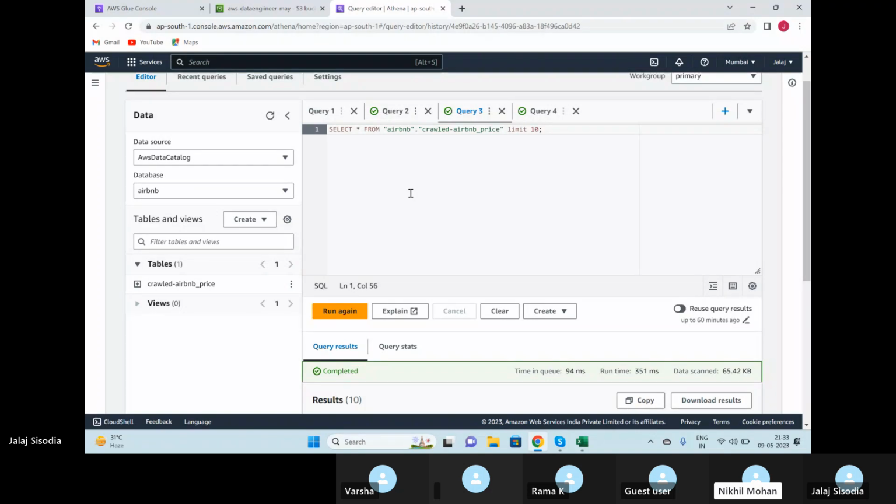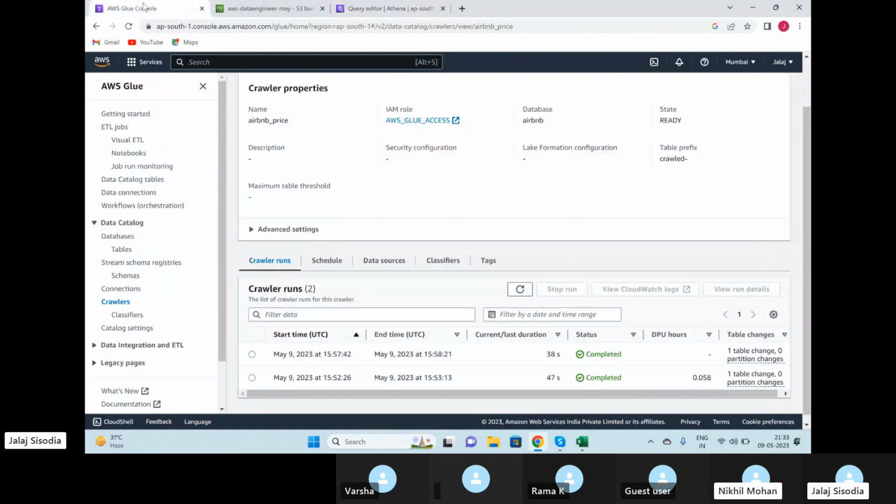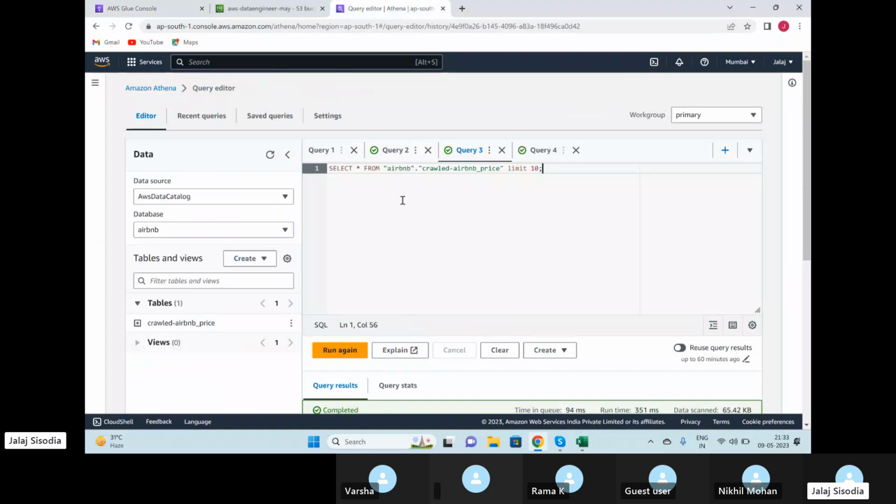But again, what is Athena, Jalaj? I didn't understand. Is it a space in the cloud where you create and store the data? See, first of all, understand this: this console is AWS Glue, okay. This console which I have right now is Athena. Athena is a serverless query editor or query engine available on the AWS cloud, where you can execute your SQL queries. Its syntax is exactly the same as any other normal SQL syntax, okay.